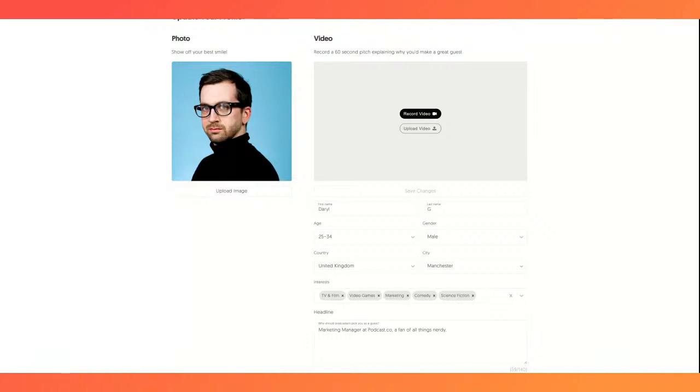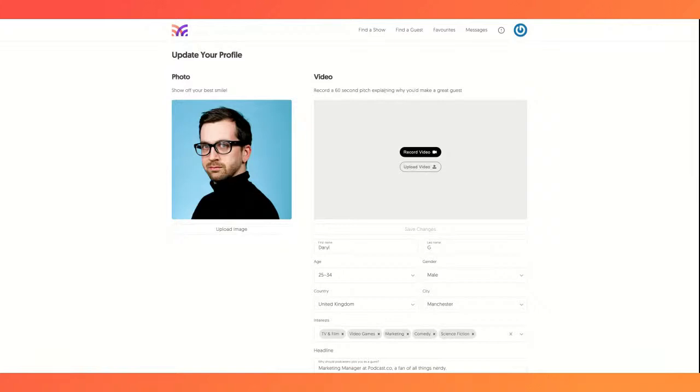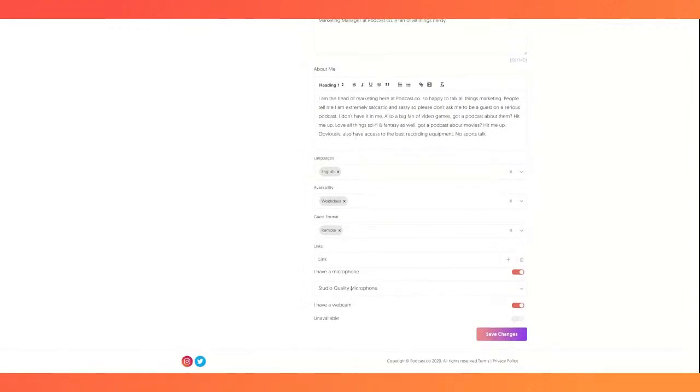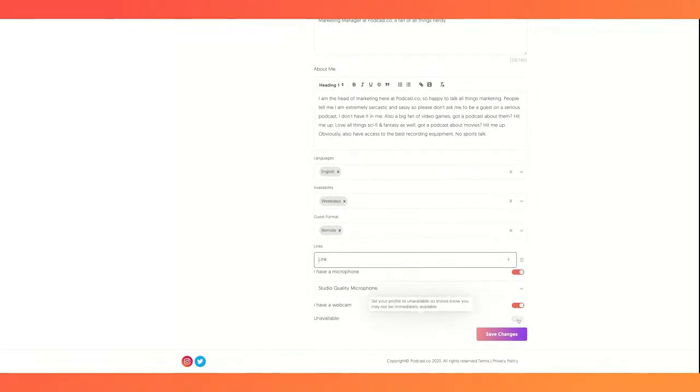People watching it are going to love it or hate it. And if they like you, then they're going to be messaging you. So it's that simple. It just records straight into browser as well. So if you just click the record video button, it'll turn your microphone on, just start recording. And it's easy as that. Or if you've already got one, you can just click the upload button. And then you just edit your stuff here. You can enter some links to your social media, your podcast, anything that you like in here as well. And then again, as I mentioned, if you're not interested in being on a podcast at the moment, just make yourself unavailable.